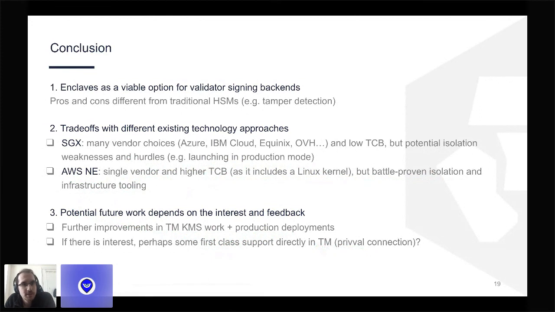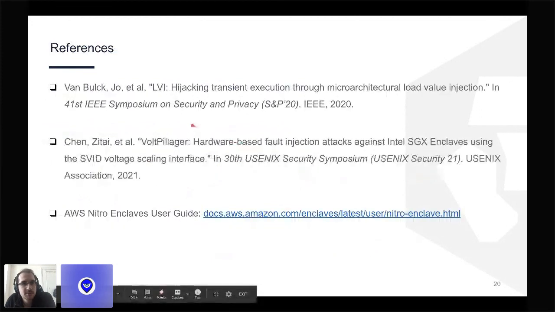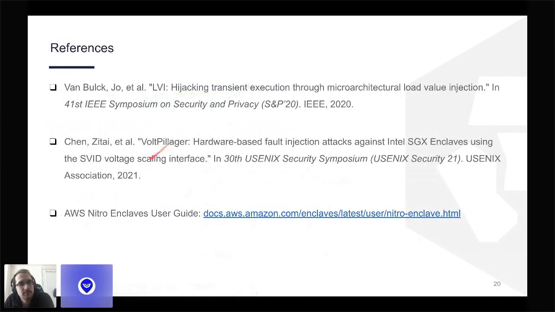So that's more or less it. Here are the references in case you're interested in the attacks. The LVI one is this one. You can also search for the LVI website.